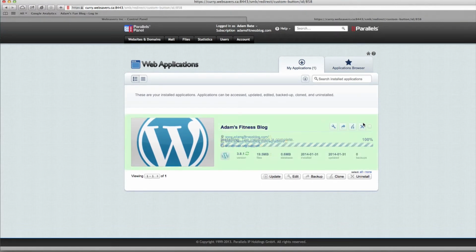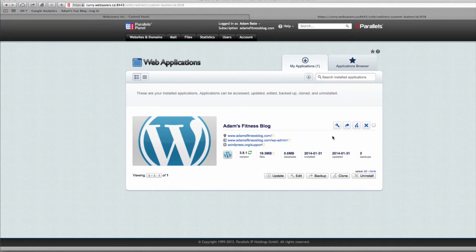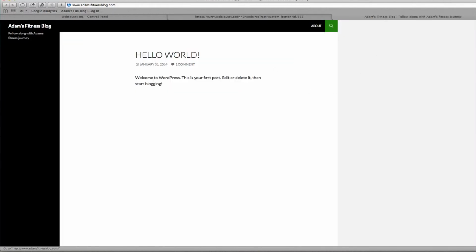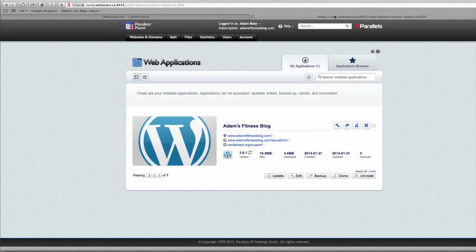Now, once it reaches 100%, you'll notice it gives you a few links. One is your website itself, one is the admin login, and then a support tab. What you can do is click the top link to load your website in a new window, and you can see here's the shell or the beginning of our new blog, and we can close that. And then the second link there, we can go to the administrator or the super user login for WordPress.